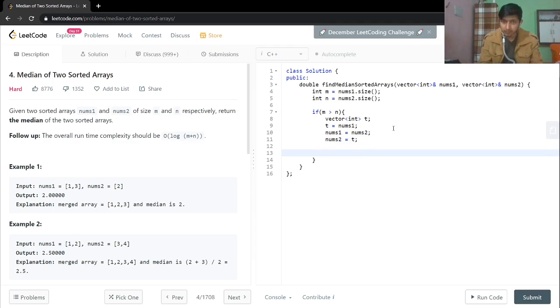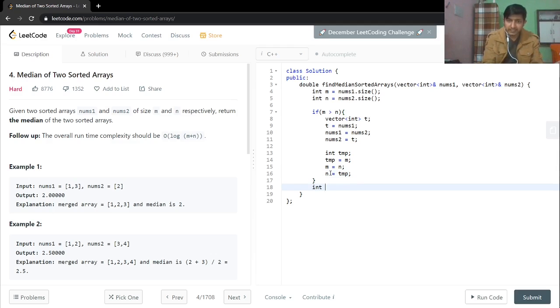I also have to swap the values of m and n. There is XOR, but still int tmp: tmp equals m, m equals n, n equals tmp. All right, so this way I swapped these two arrays. I am to do a binary search, so I have int l, that is for low, 0, and h, that is high, and that is m.